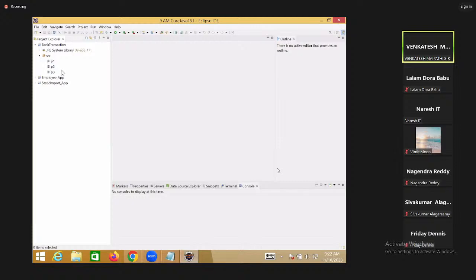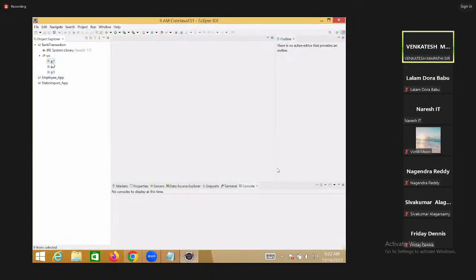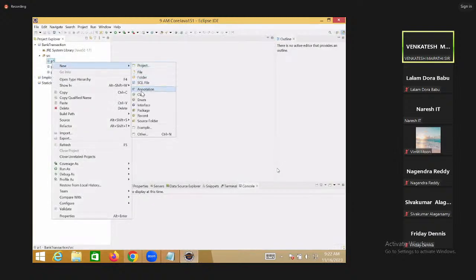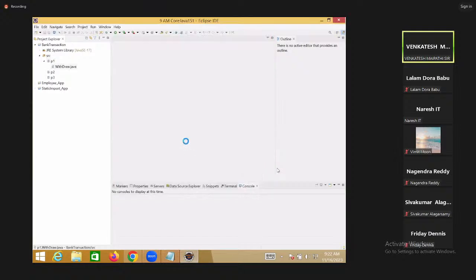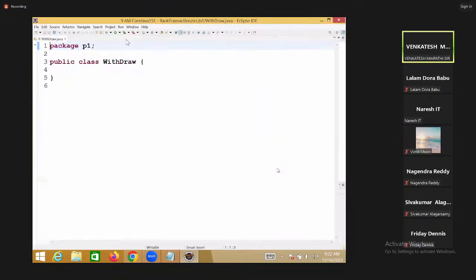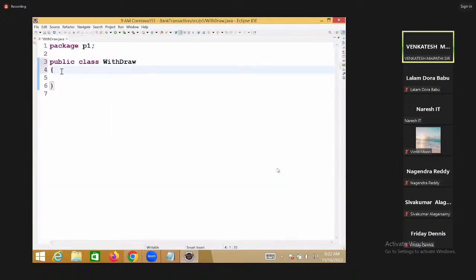Okay, right. Now under P1, I want you to create a withdraw class. So like this, right click on P1, new, and class. Class name is withdraw. Click on finish. In this withdraw, I must write the code. Whenever I want to see the maximum screen, I double click on this tab like this. Here I want code, and the code is already there, so no need to type it.